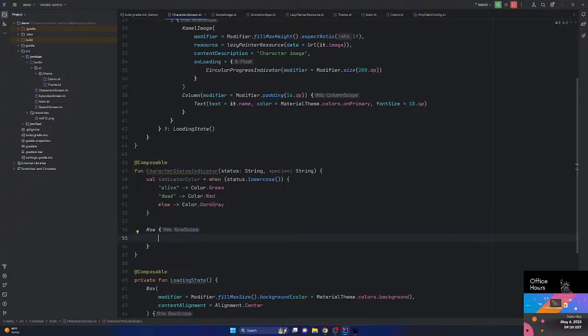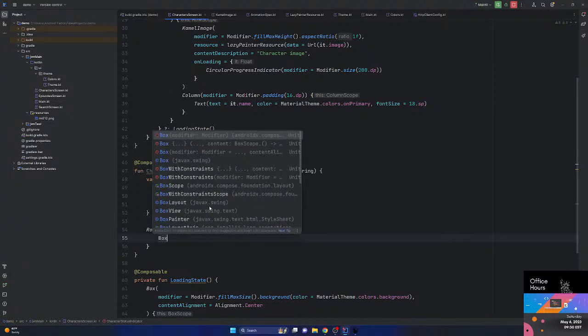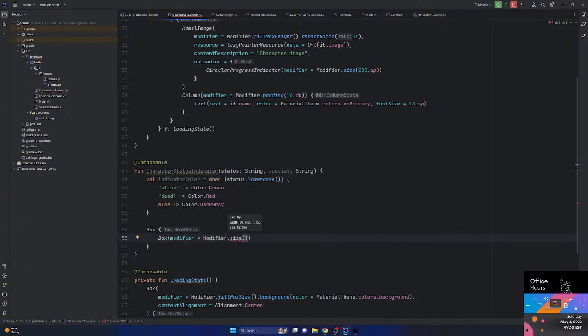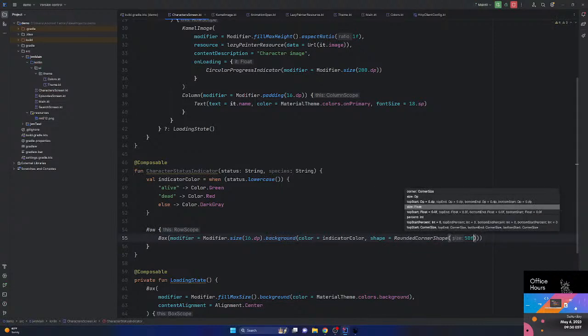So then we're going to have a row here. Inside the row, we're going to have a box. The modifier is going to be, let's say, Modifier.size. I don't know, let's just see what 16 dp looks like. Our background, the color is going to equal the indicator color. The shape is going to equal RoundedCornerShape 50%. That will make sure that each corner is rounded 50% of the height. So when that happens, it'll be a full circle.